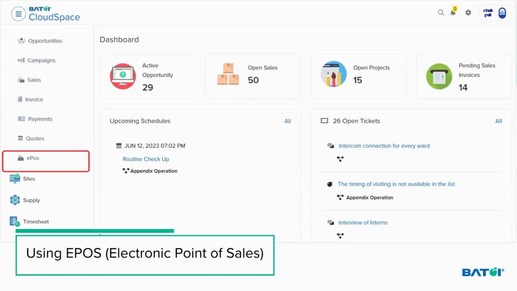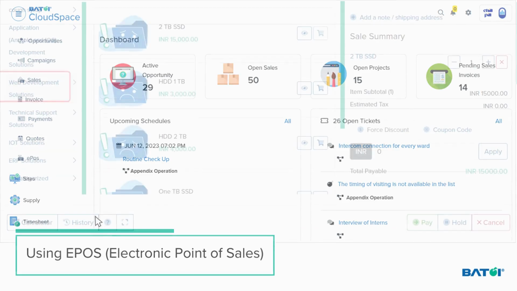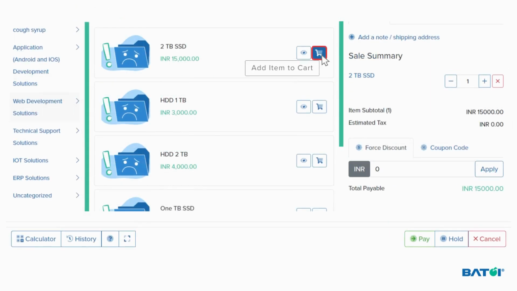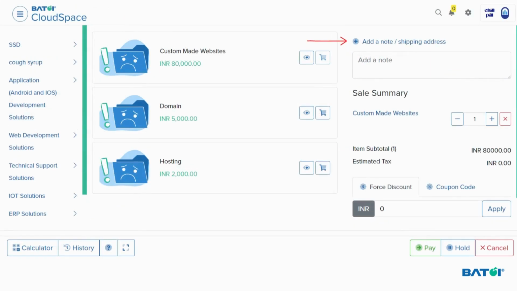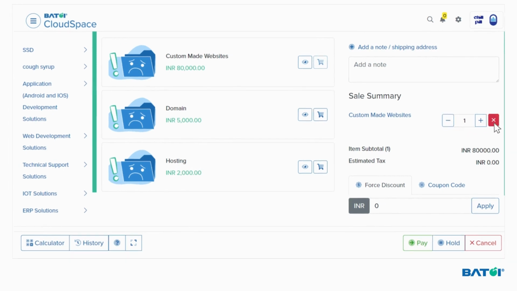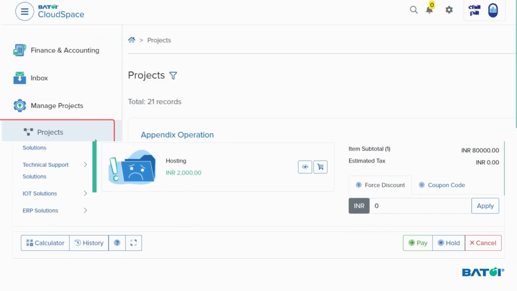Using EPOS, Electronic Point of Sales. Select a category to view the inventory items within it. Add an item to the cart by clicking Add Items to the Cart. If needed, add a note or shipping address. Adjust the quantity of an item in the cart by using the plus or dash icons. To remove an item, click Remove this item.